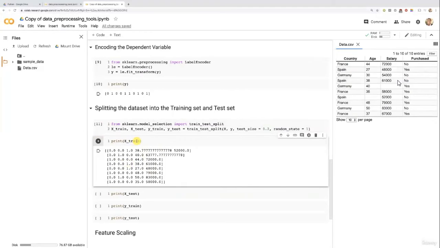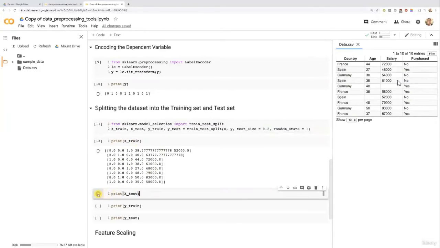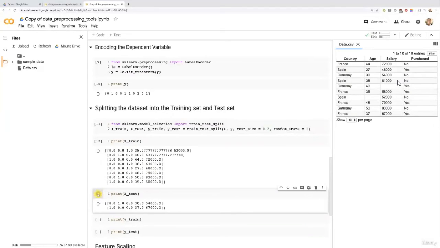Let's print X test. We get here 2 observations containing the same features. This is the matrix of features still. We have the dummy variables in the first 3 columns, then the age and the salaries of our 2 customers taken randomly from the dataset into this test set.